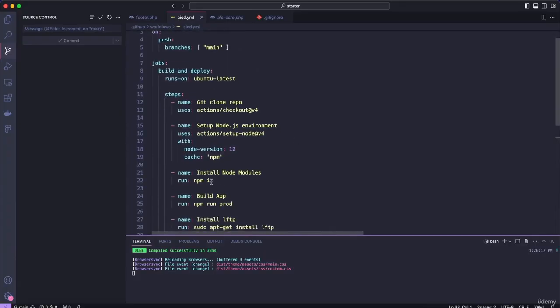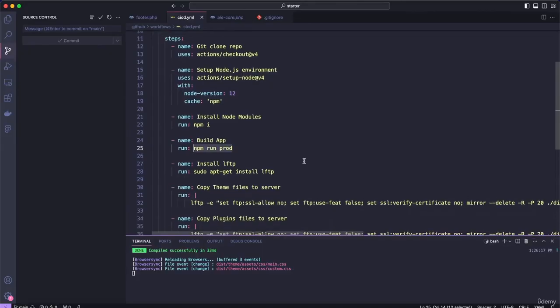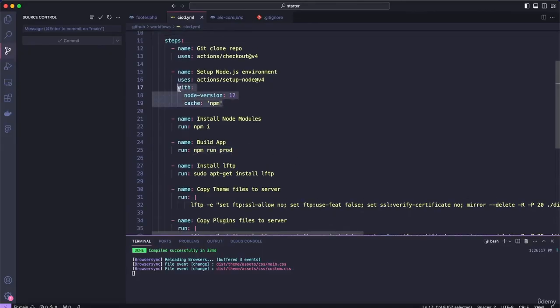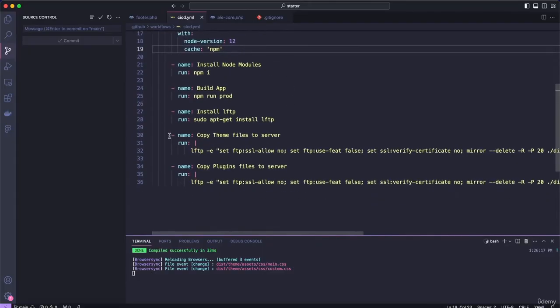and it requires running a few commands, such as restoring package dependencies and running production. We did that. We set up the environment to use Node version 12, enabled caching, and learned how to use the command line to send files via FTP to the production server.